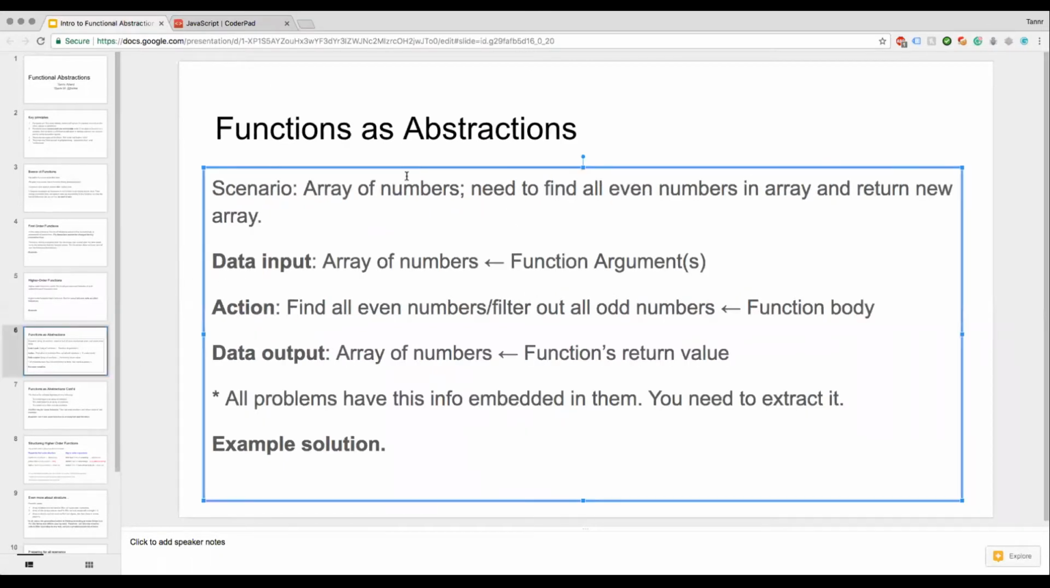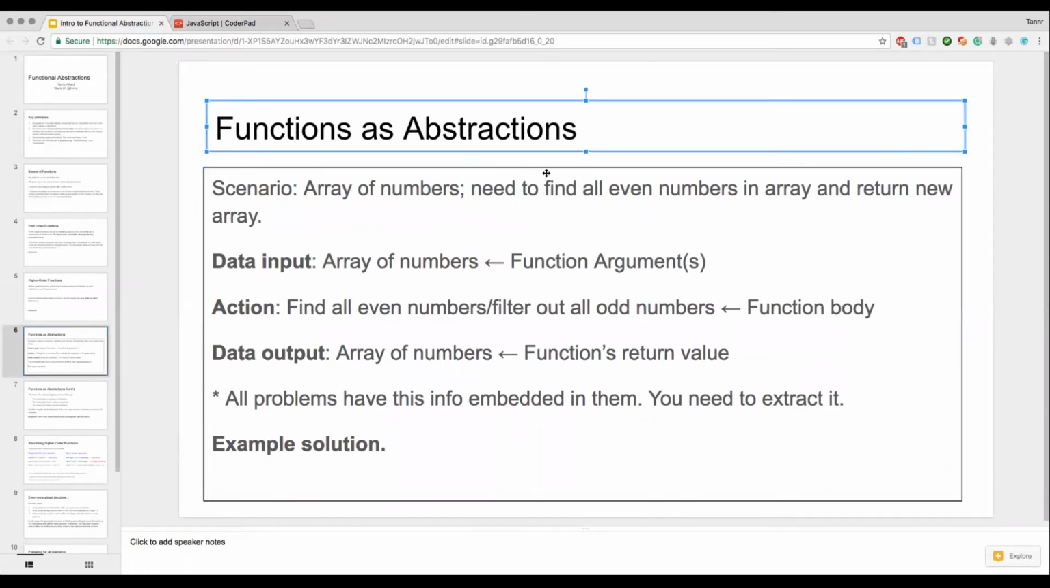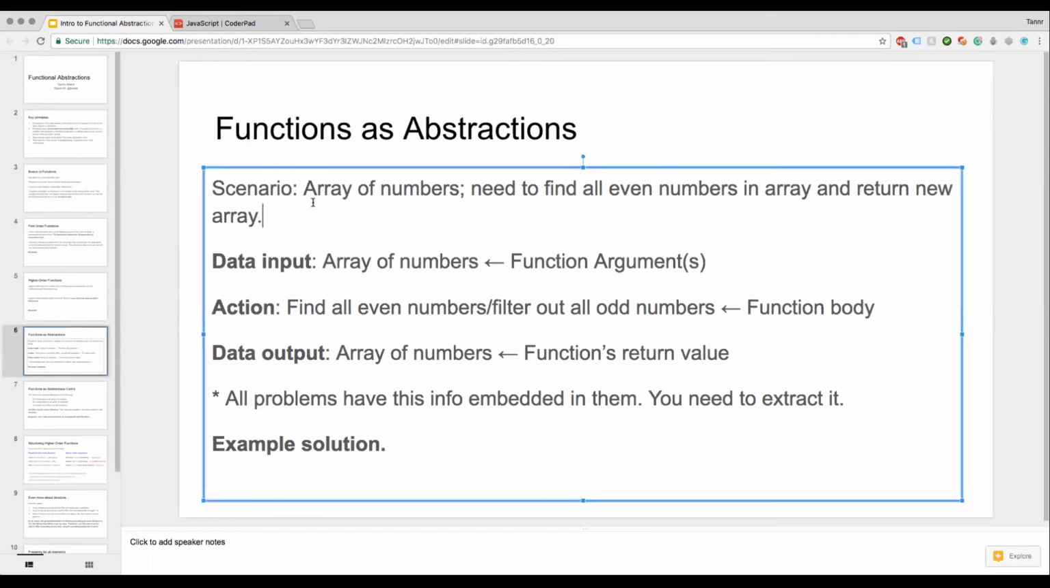So, okay, I actually don't know why that border's there, but so functions can be thought of as abstractions. And I think the best way to think about this is through an example. So say we have to write a function that takes an array of numbers, and we need to find all even numbers in that array and return the new array. Well, that's the problem in plain English, and we can break that down a little better.